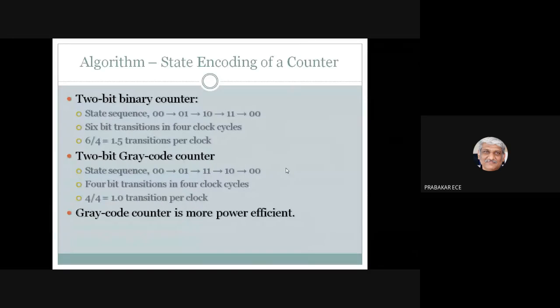Instead of a binary counter, if you use a gray code, the sequence will be 00, 01, 11, 10, and again it comes back to 00. In the gray code, as you should know, for every clock only 1 bit changes. So there are only 4 transitions in 4 clocks, that is 1 transition per clock. So instead of a normal counter, with a gray counter the number of transitions is reduced. We can conclude that the gray code counter is more power efficient than a normal binary counter.